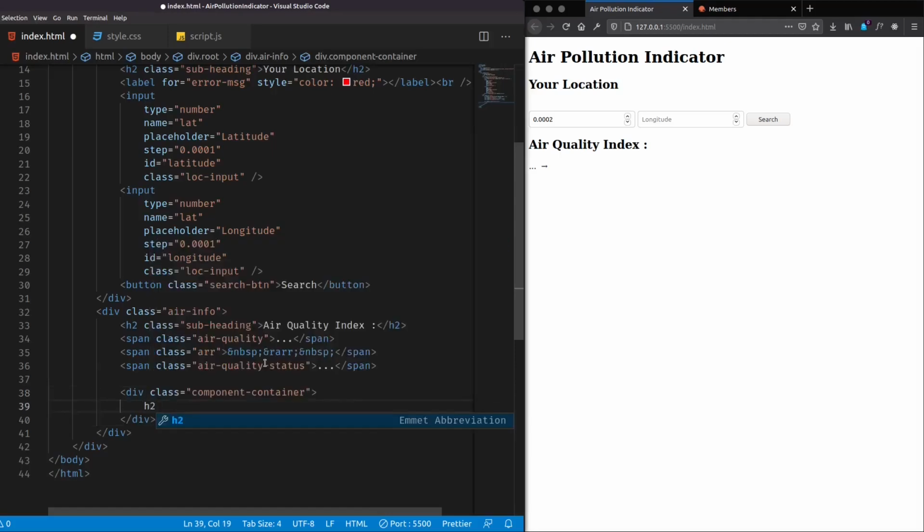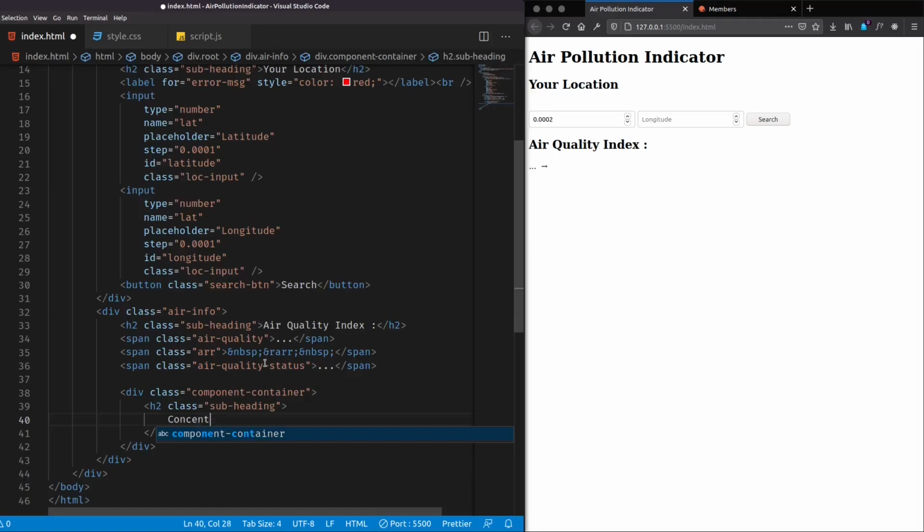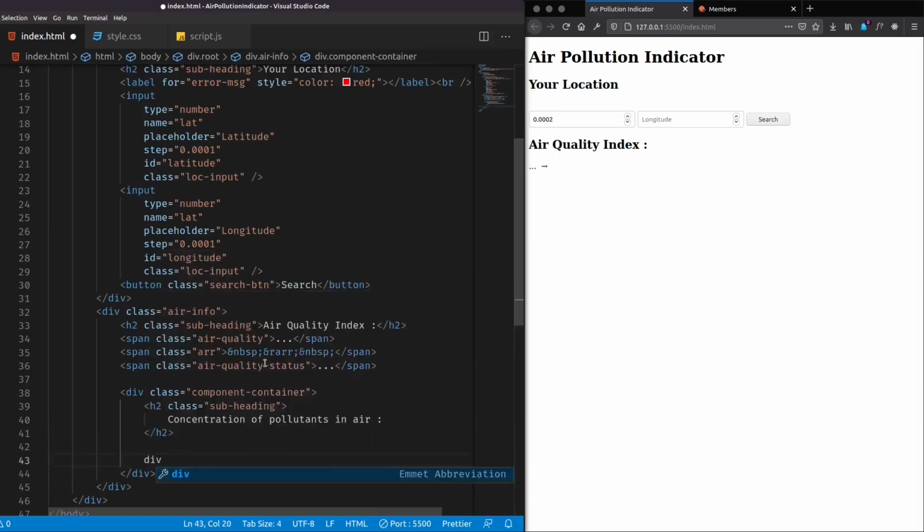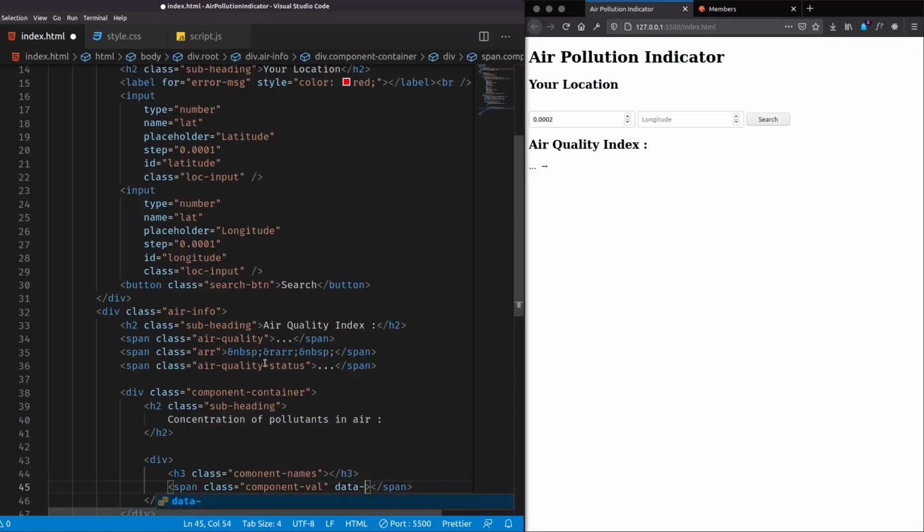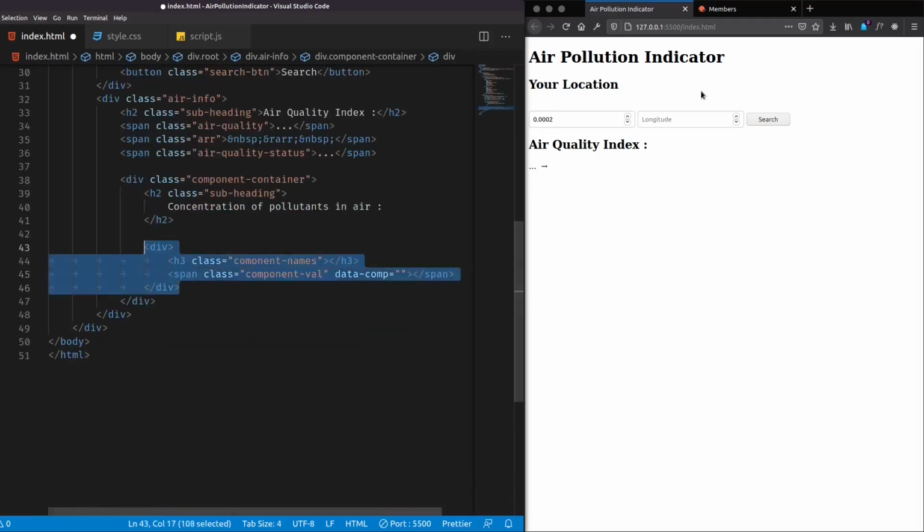Let's add an h2 over here and give it a class of subheading, and the subheading will be concentration of pollutants in air, and simply create another div, and inside this h3 with the class component names, and I'll simply leave it blank for now because I want to copy it, and the span with the class component val. And I also want to add a data attribute to it to recognize it in our JavaScript. Data comp is equal to the chemical formula we will get afterwards in our API.